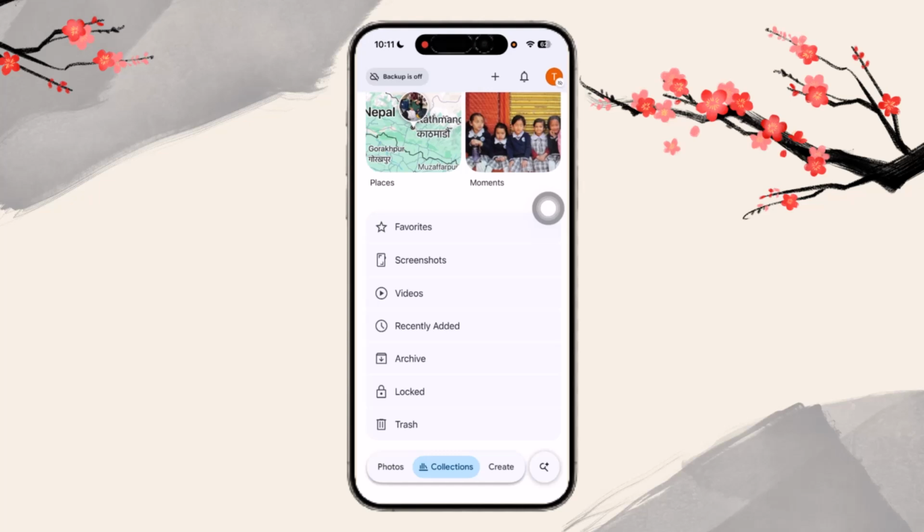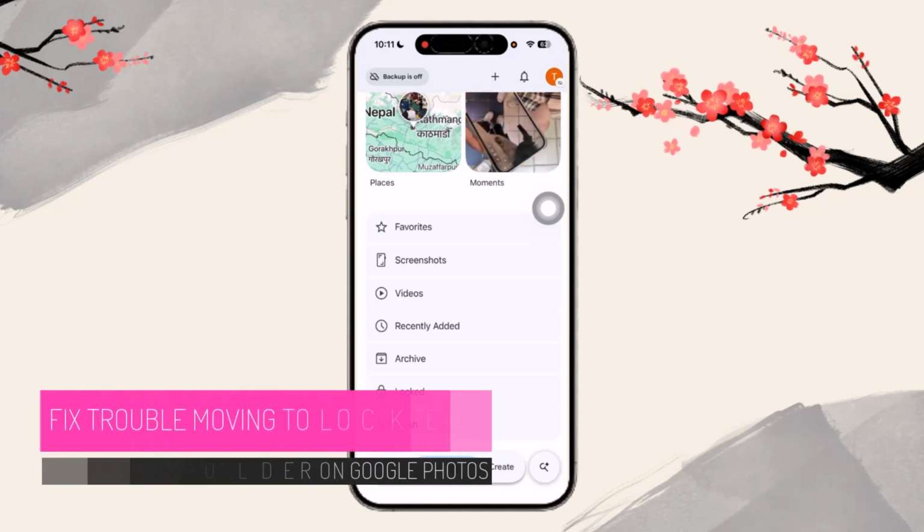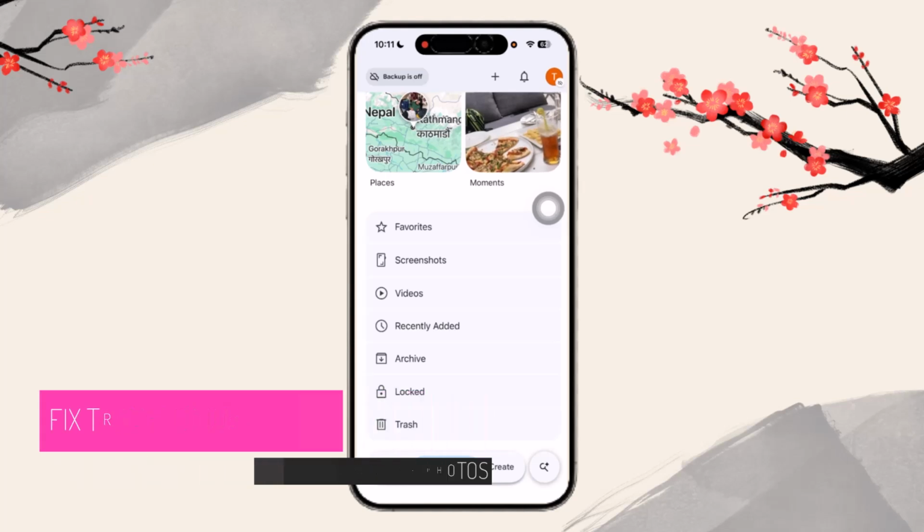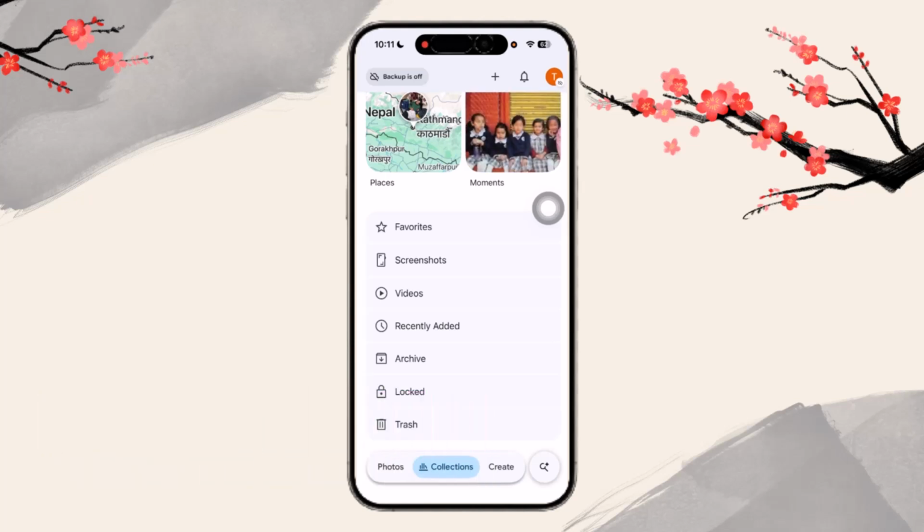So in today's video, I'll show you how to fix the trouble moving to locked folders error in Google Photos. If Google Photos won't let you move photos or videos to the locked folder, just follow along.